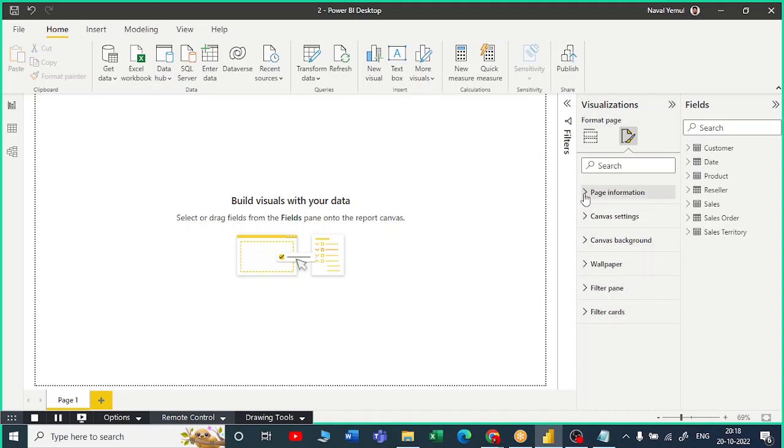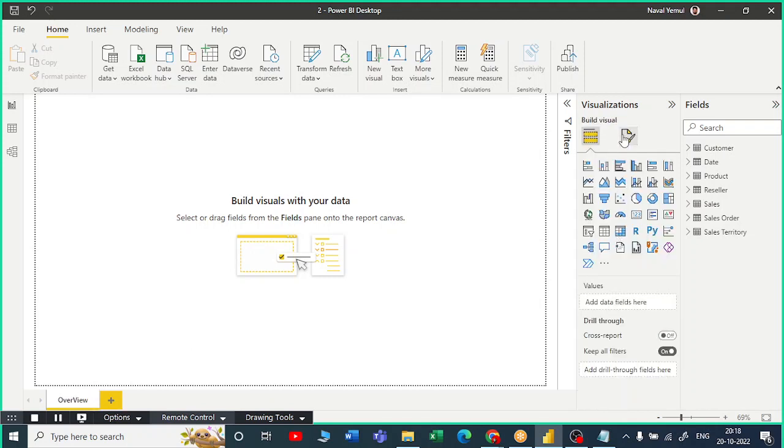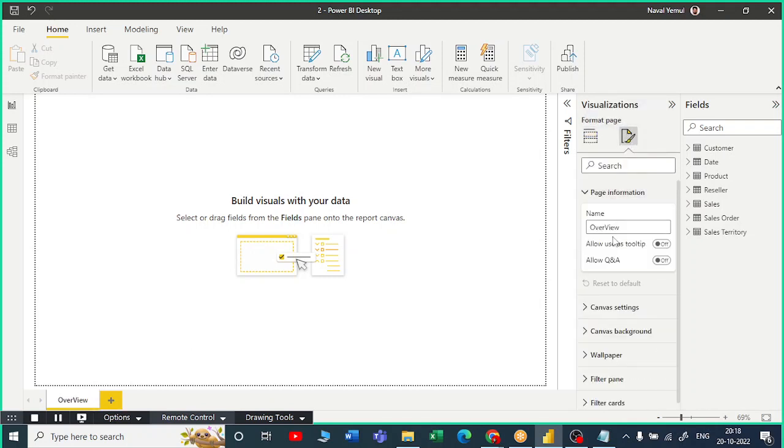So page information is shown like a page name. You can rename the page name here also by just double clicking on it. Same like Excel, where we use Sheet1, Sheet2 and so on. Here you can give an overview. Just as an example, you can give a name called Overview. It is changed here. You can see page information. Then you have a lot of options. We will see that one by one.